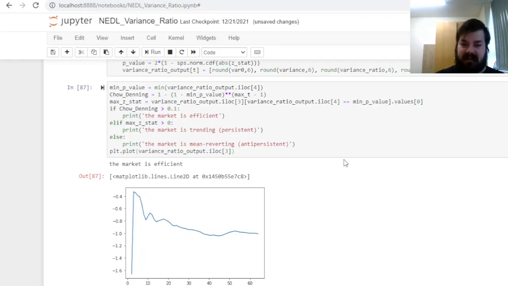And that's the implementation of variance ratio test with the Chow-Denning multiple testing adjustment in Python.